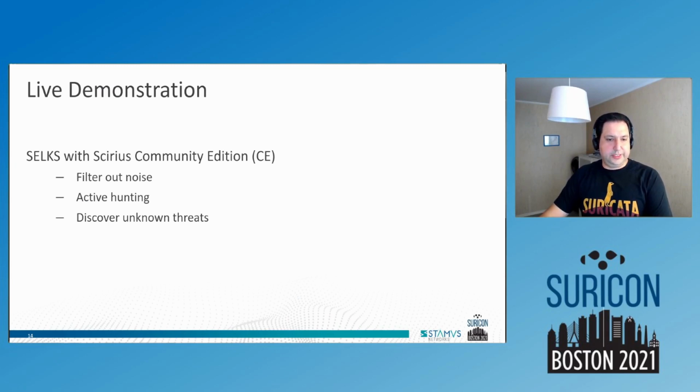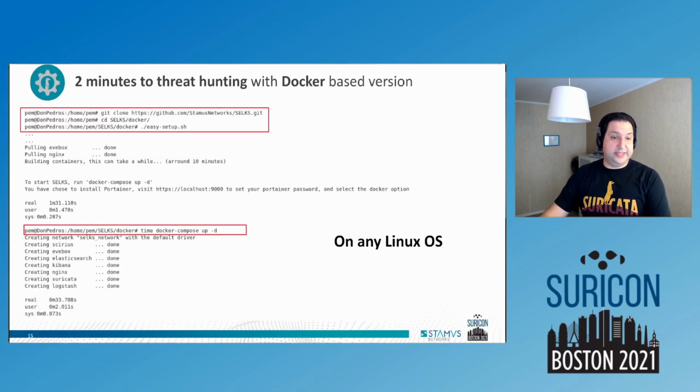So, folks, that was a quick demonstration of looking at malware pickup from traffic analysis in SELKS. You can definitely try that at home on any Linux OS or a Docker system that you have Docker on. Inside 2 minutes guaranteed, as you can see on the screenshot. It's very easy to spin up and dive in yourself.